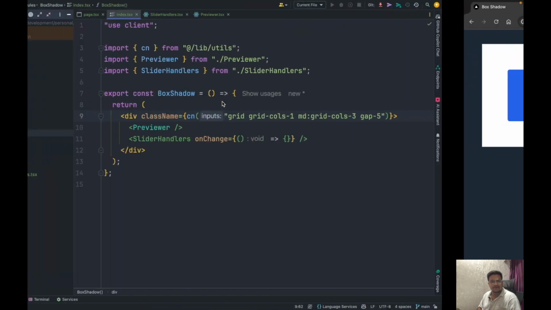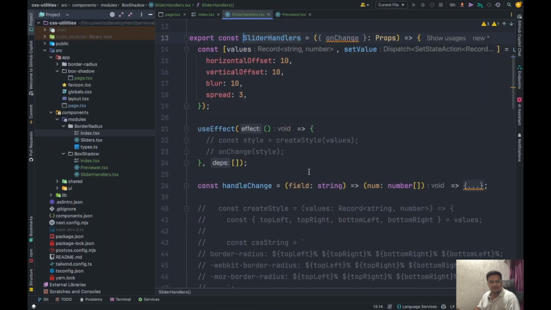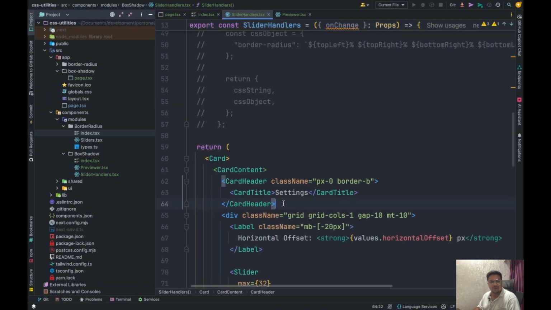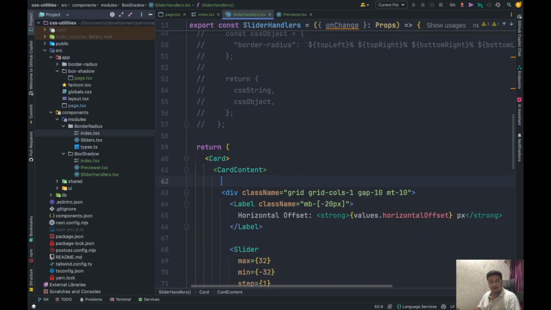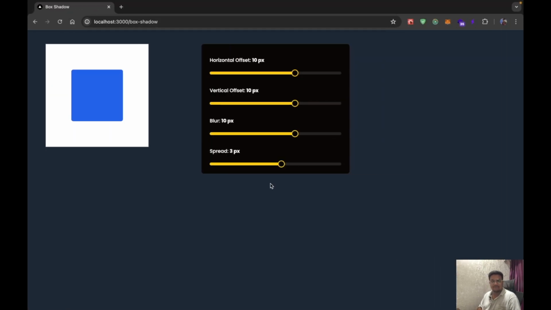I'll actually remove this text. I don't need that now. This is not required now. Yeah, this is better. This is better.